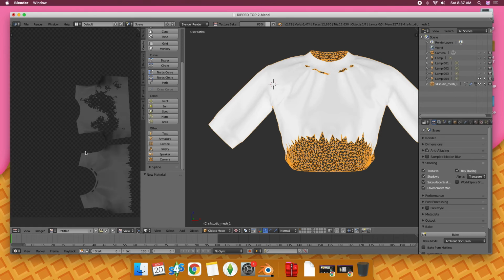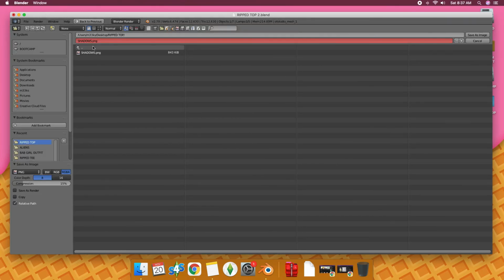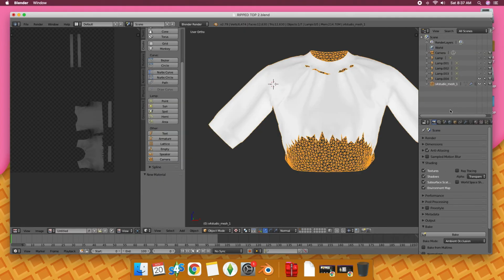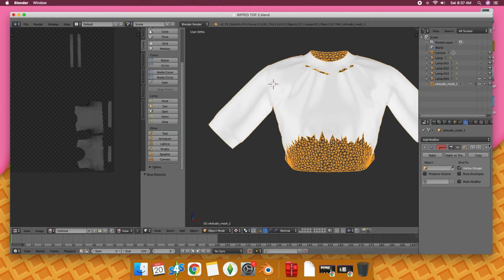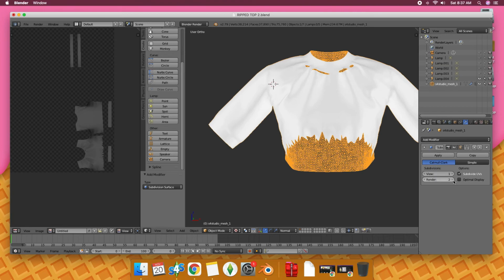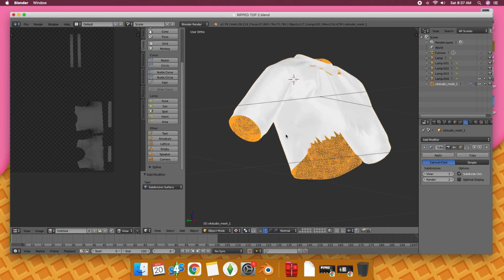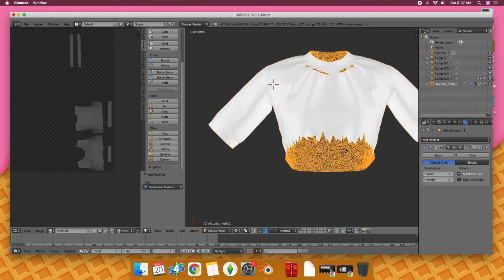All right. Okay, so let's go ahead and save this as ripped top bake. Go to save. What we're gonna do now, let's try add a modifier. We'll go to subdivision surface. Make sure it's not gonna split your mesh up and have it looking all weird. Let's try 2.